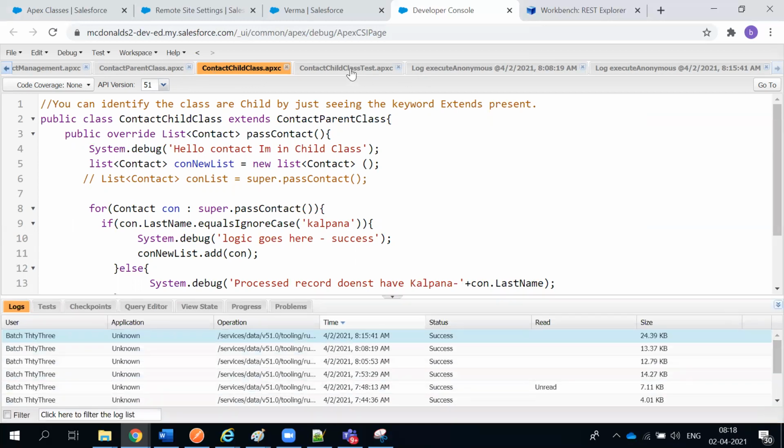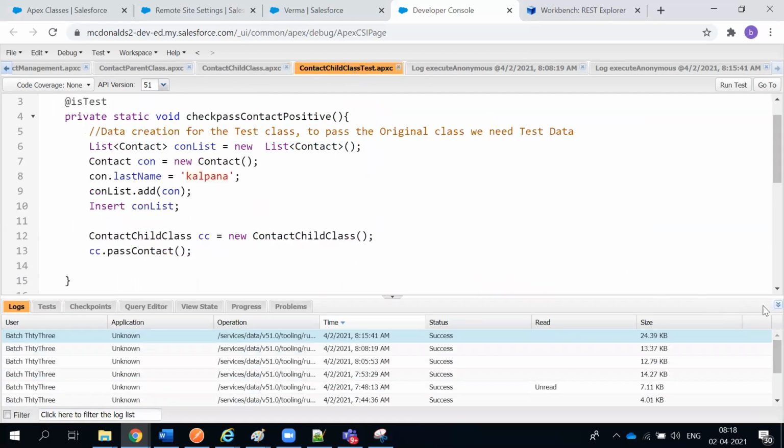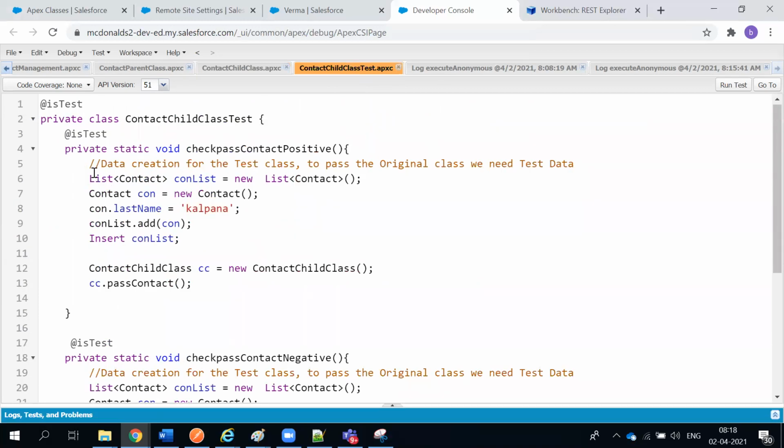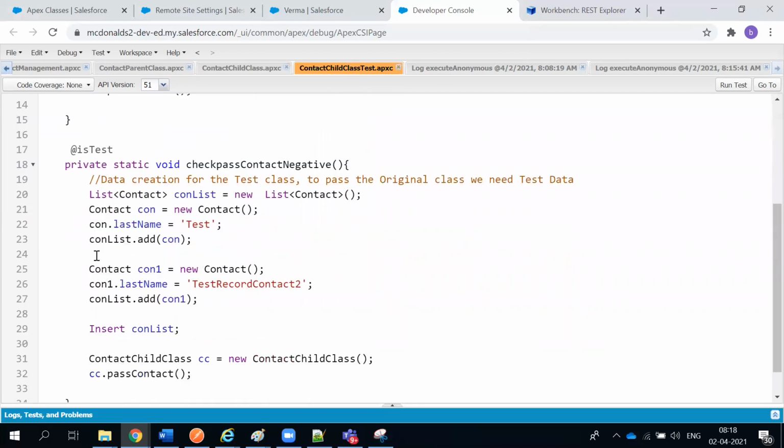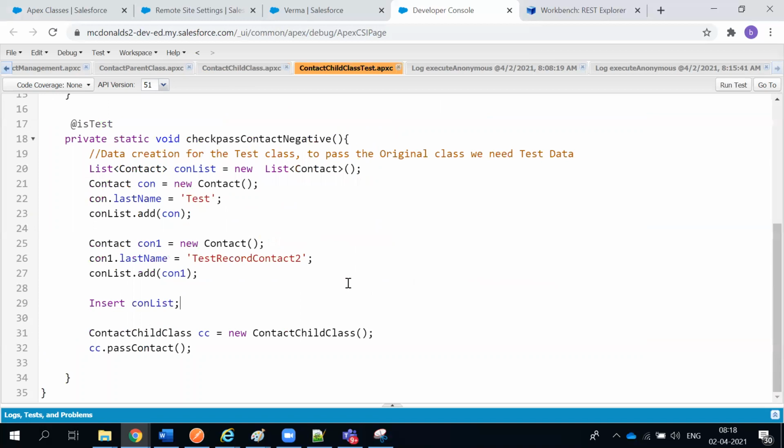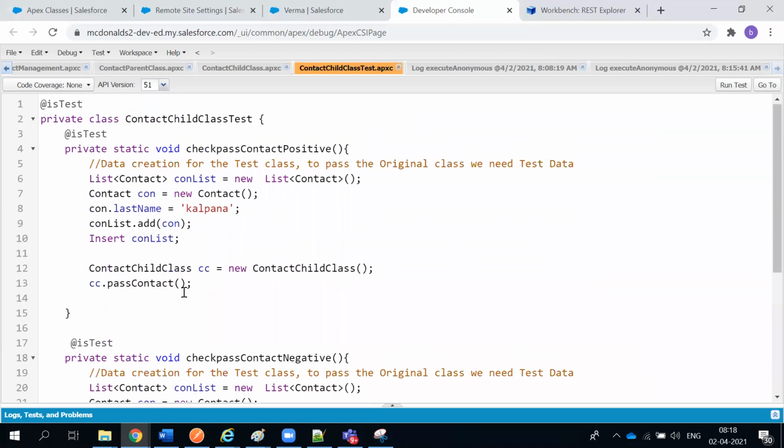Now what disadvantage do we have in this test class? If you see, the same test data I created again here. To avoid this, we use utilities and setup data. I will try to write that on my own, and then I will show you a demo tomorrow. I'll record a video also for that and put it along with this video, so you can watch it.